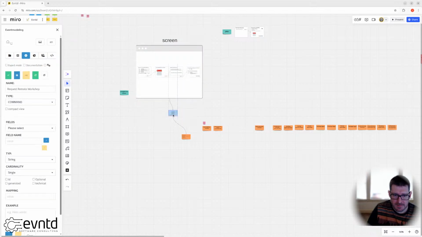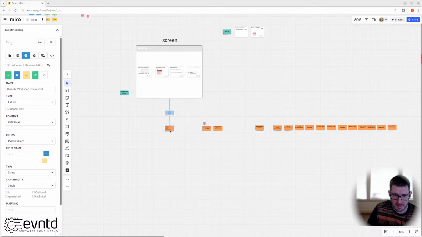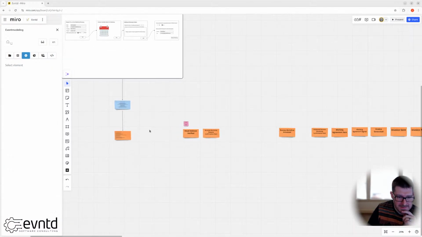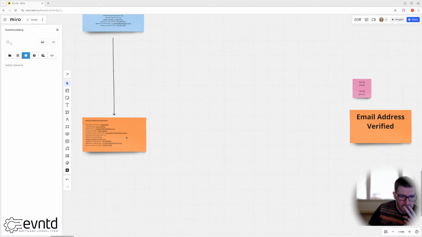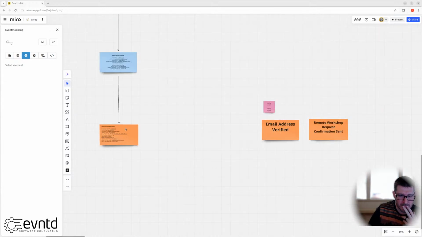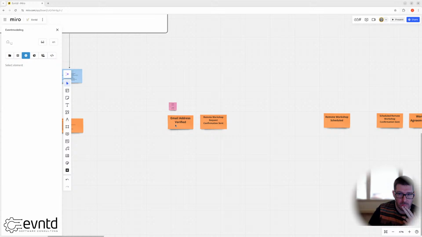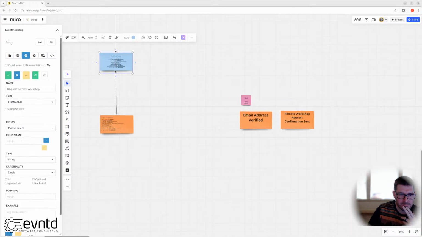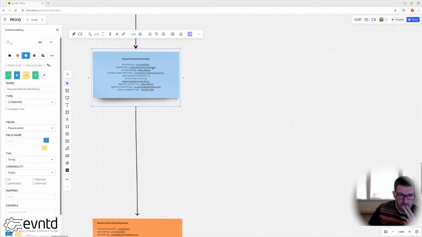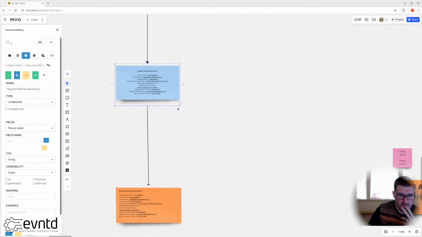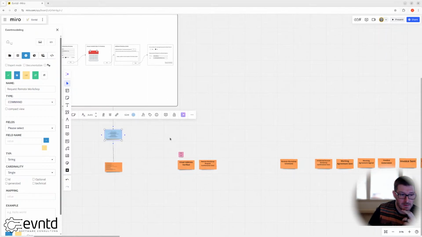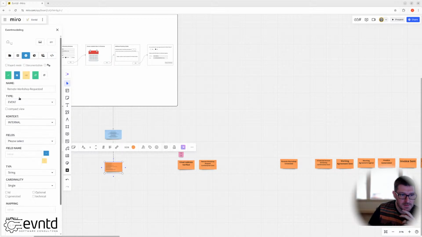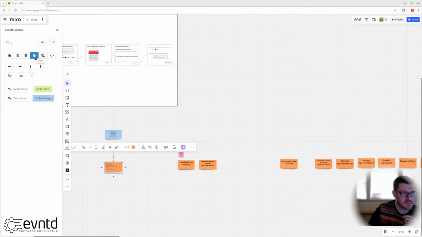Let's put that up a little bit and give us some room here. I like to have these vertical, since we'll be chopping this up into vertical slices later. Okay, so remote workshop is requested. Great. Now they have provided their email. So what I want to do is verify. So here's another thing.